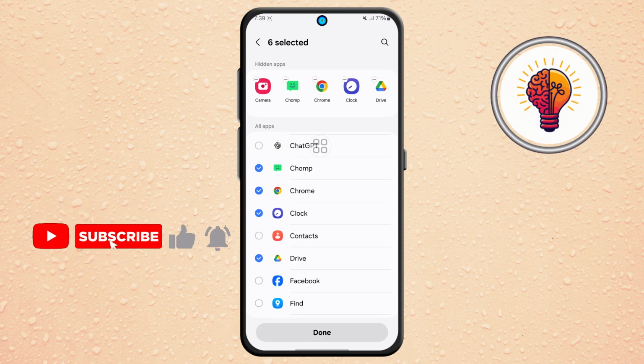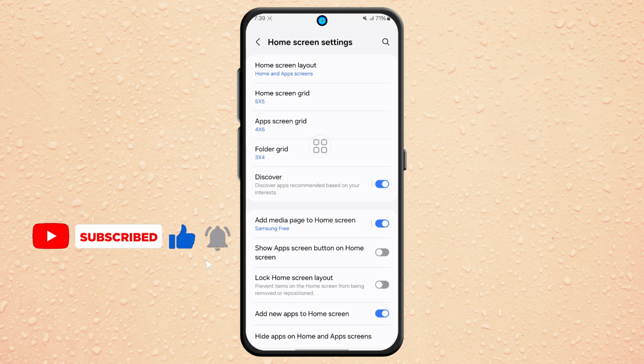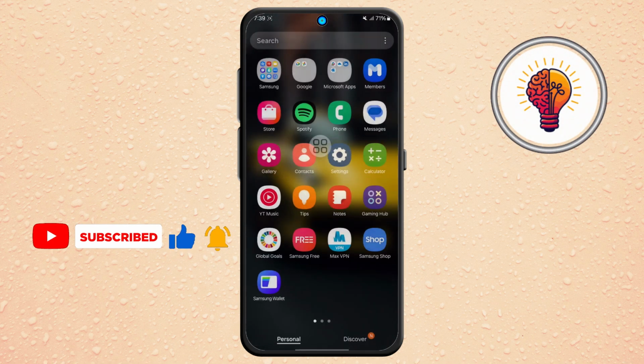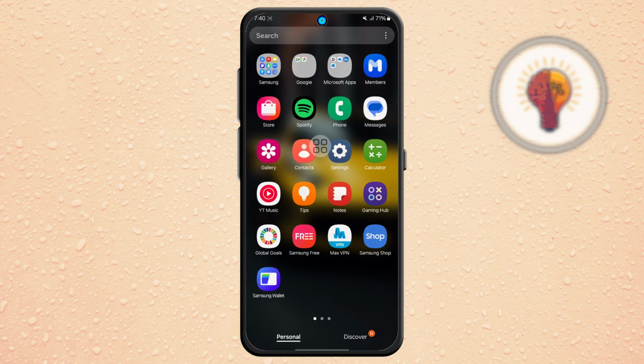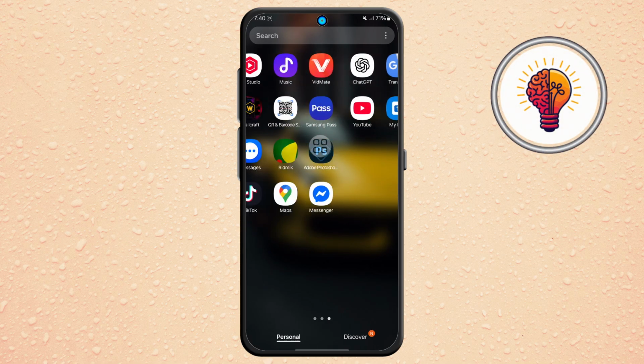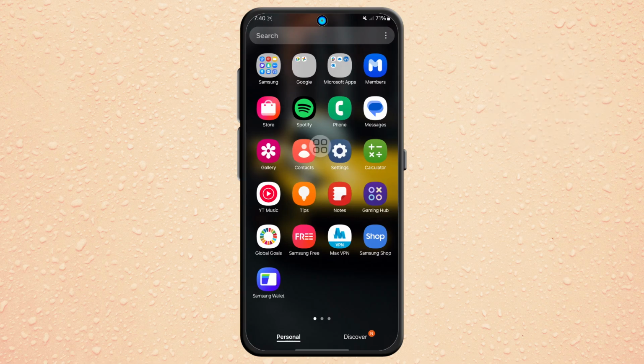The apps you selected will now disappear from your home screen and apps drawer, keeping them hidden from plain sight. To confirm they're hidden, just go back to your apps drawer and try searching for the app. It should no longer appear.